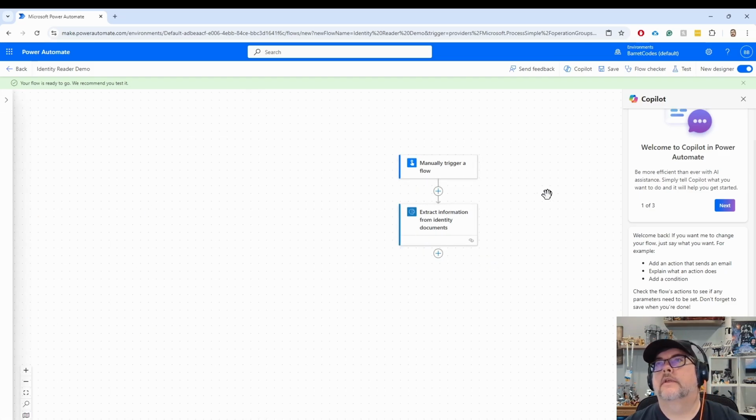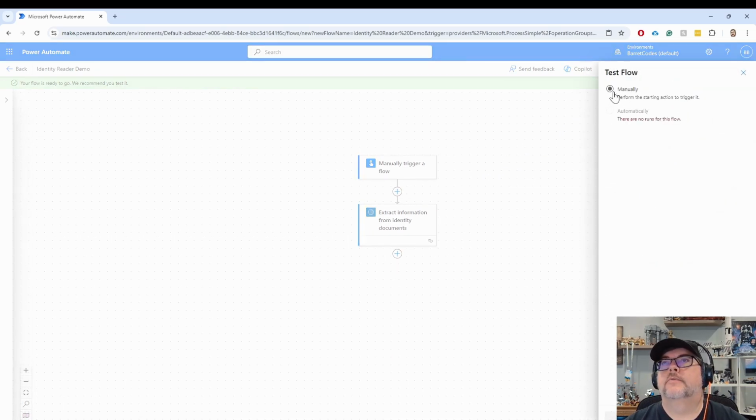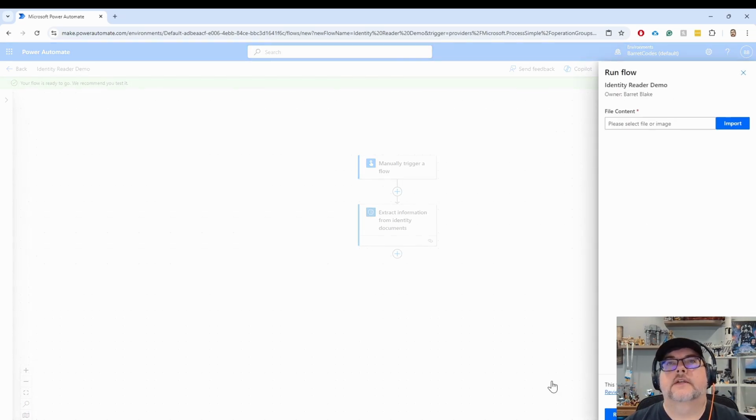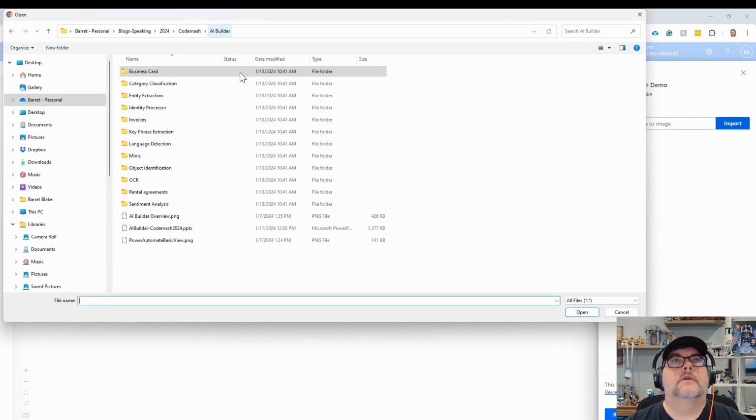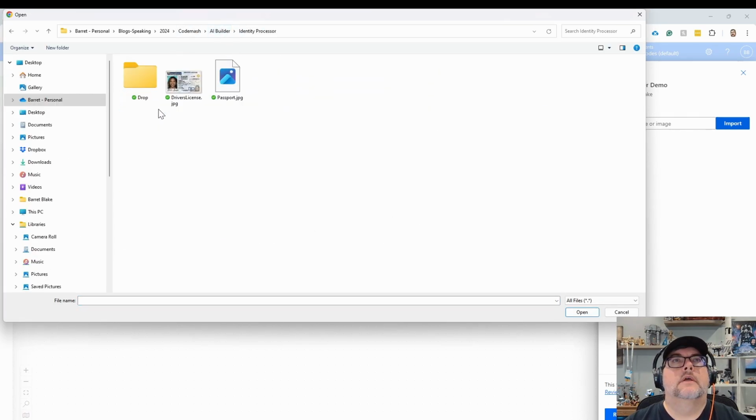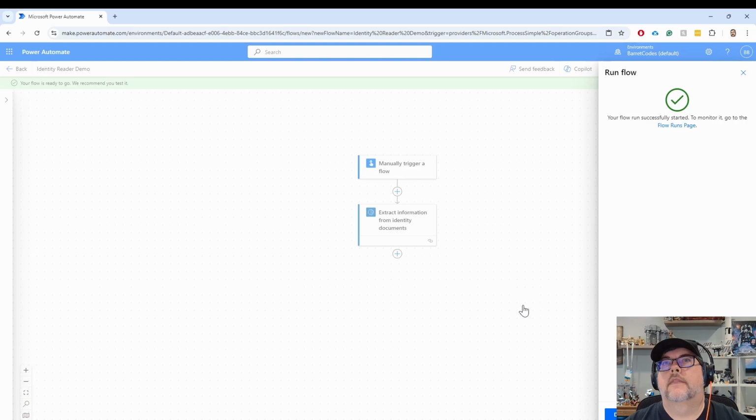I don't want to email that or send that somewhere. And again, we're not going to use an actual ID. They've got demo images that you can use. But you can see it took me all of 30 seconds to create that flow, to get that information. So let's go up here to our identity one. So here's a sample passport. And we'll run that.